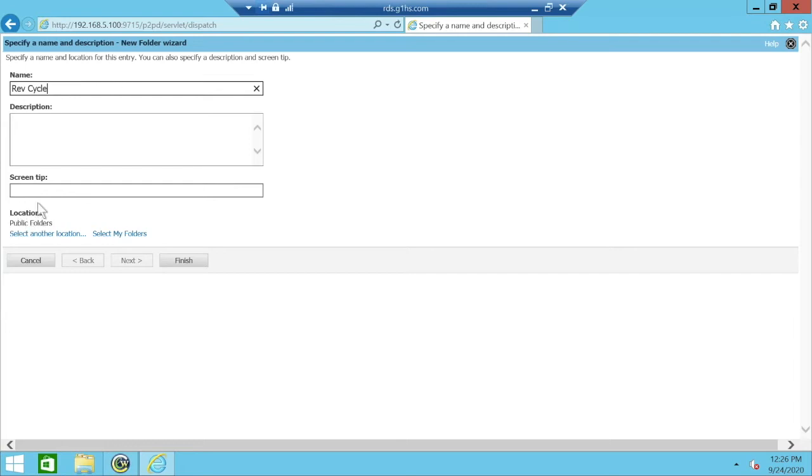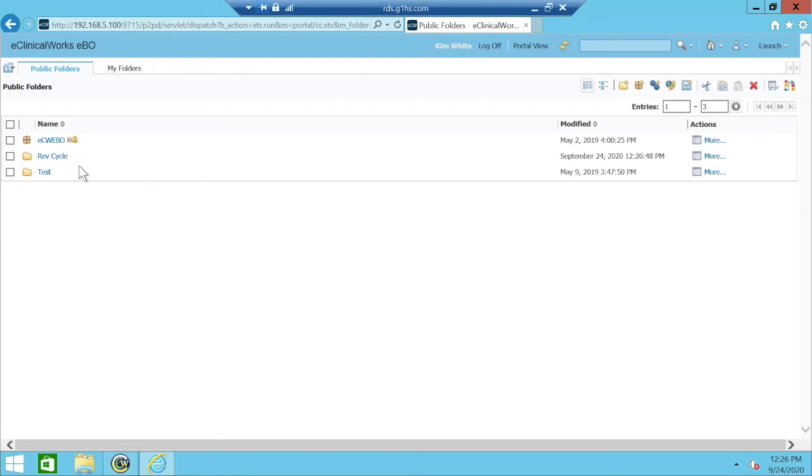You do see here in the location that it says it's at the public folder level, which for these purposes is where I want it to be, essentially just on that home page. So I'm going to click Finish, and now you see that folder is there. If you created that folder and there's nothing in it, and you realize you didn't end up needing it, you can click in the checkbox next to that folder name and then go up to the red X to delete it.